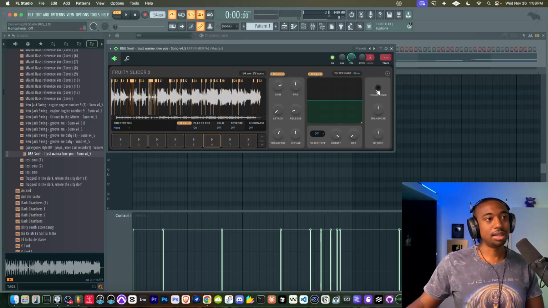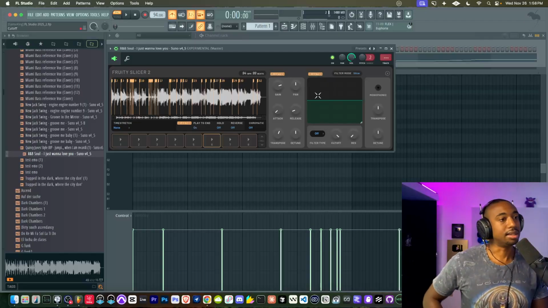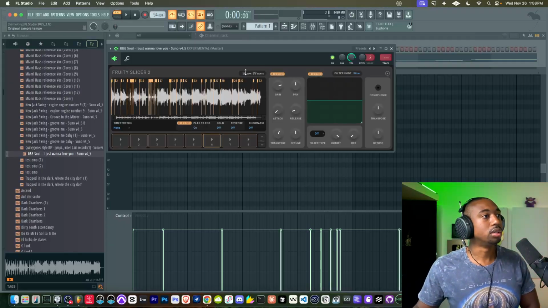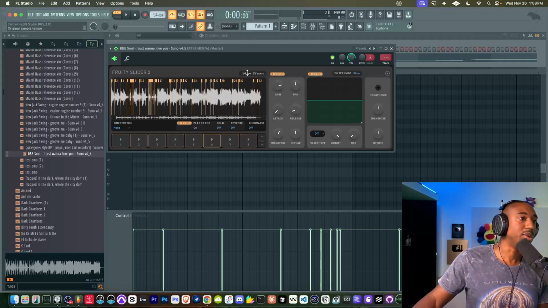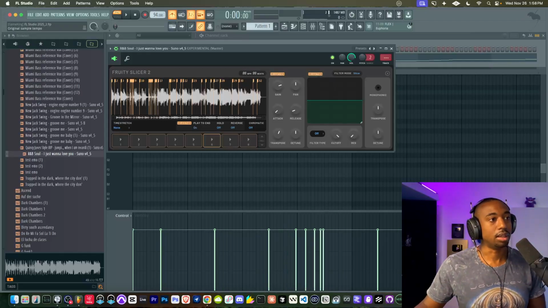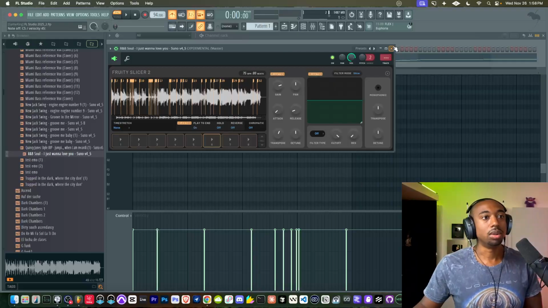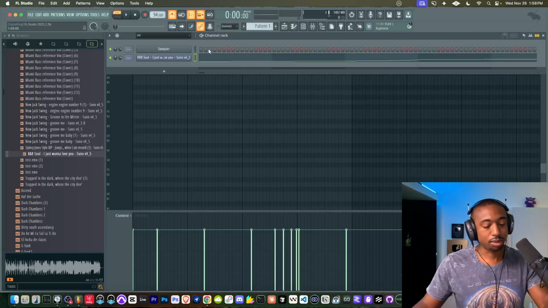So again, it does need a lot of work, in my opinion. The main thing, again, is this transient detector, some kind of time warp, or a BPM detector, or at least a rough BPM detector. I feel like that would help this, because there's no way we would know what the heck BPM it is. All right, so without further ado, let's try to make something out of this.